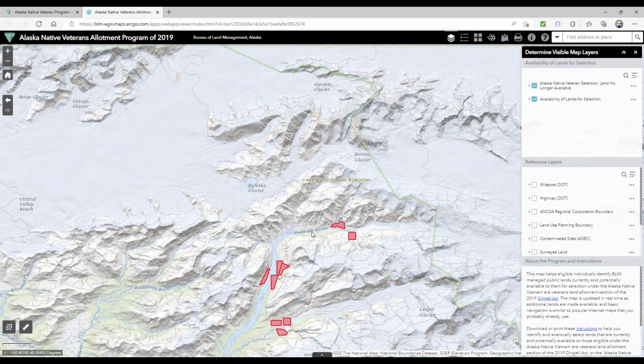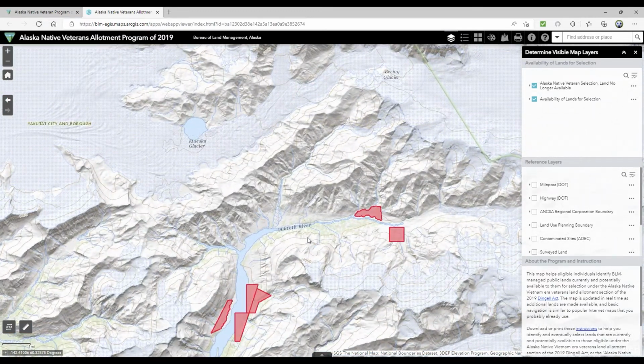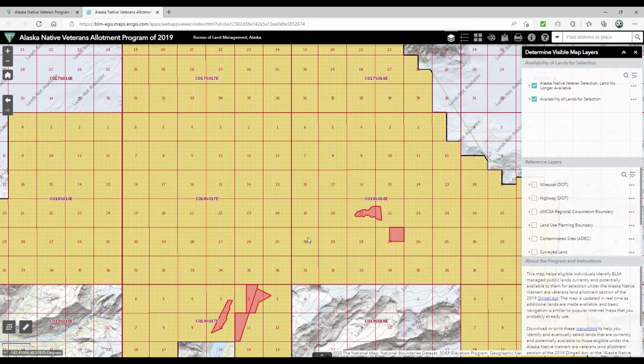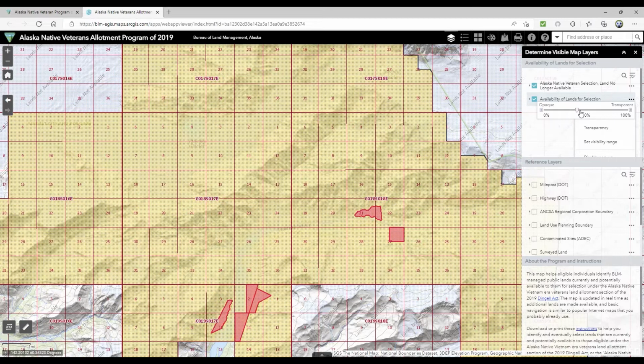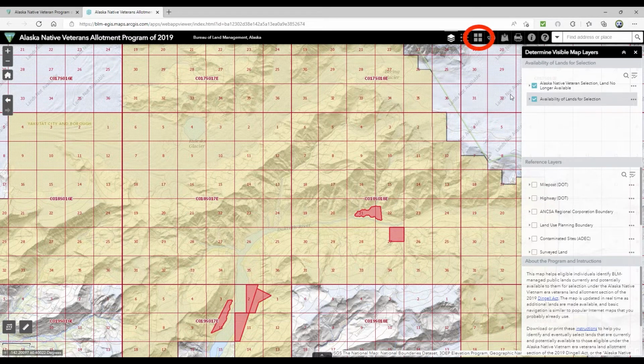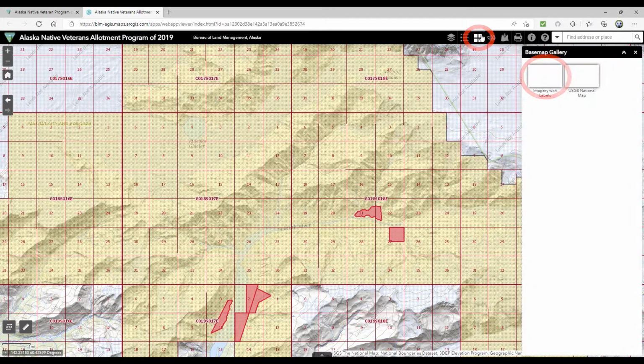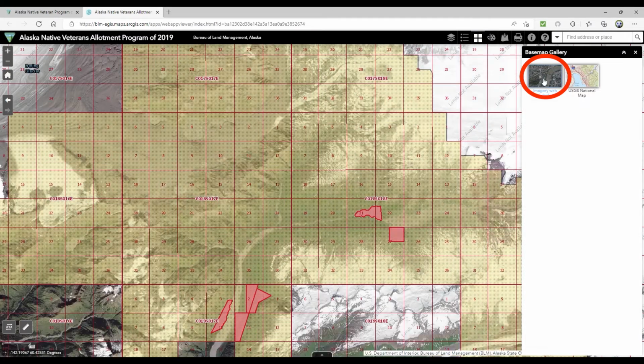Let's zoom in a little closer and see about selecting lands. This area looks promising, but I want to see what's behind the colors. I'm going to go back over here and determine the visible land map layers. Click on the three dots next to the availability of lands for selection. Go down to Transparency. Move the slider towards the transparent and you'll be able to see what the lands look like. If you want an even better look, you can go up to the four squares and click on Imagery, and now you can see what it looks like from a satellite view.